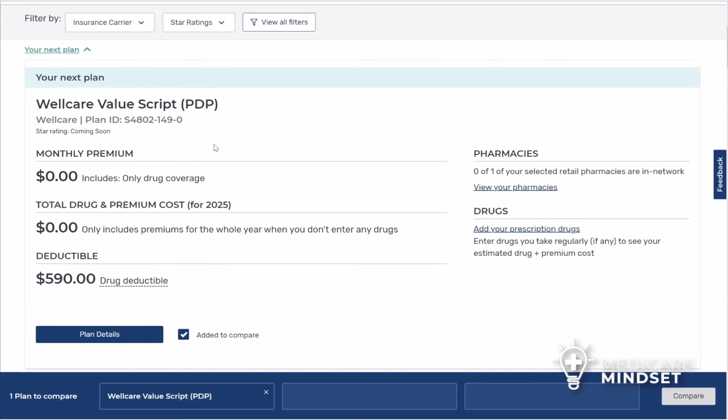And commonly what you're going to notice in this system, at least at the time of when we recorded this, Medicare's website can act up occasionally. Right now, it's not updating, for example, the pharmacies right here. I know that the pharmacy in the system is in network, but right here it says 0 out of 1. You'll see as you scroll down a little further that it actually is okay.